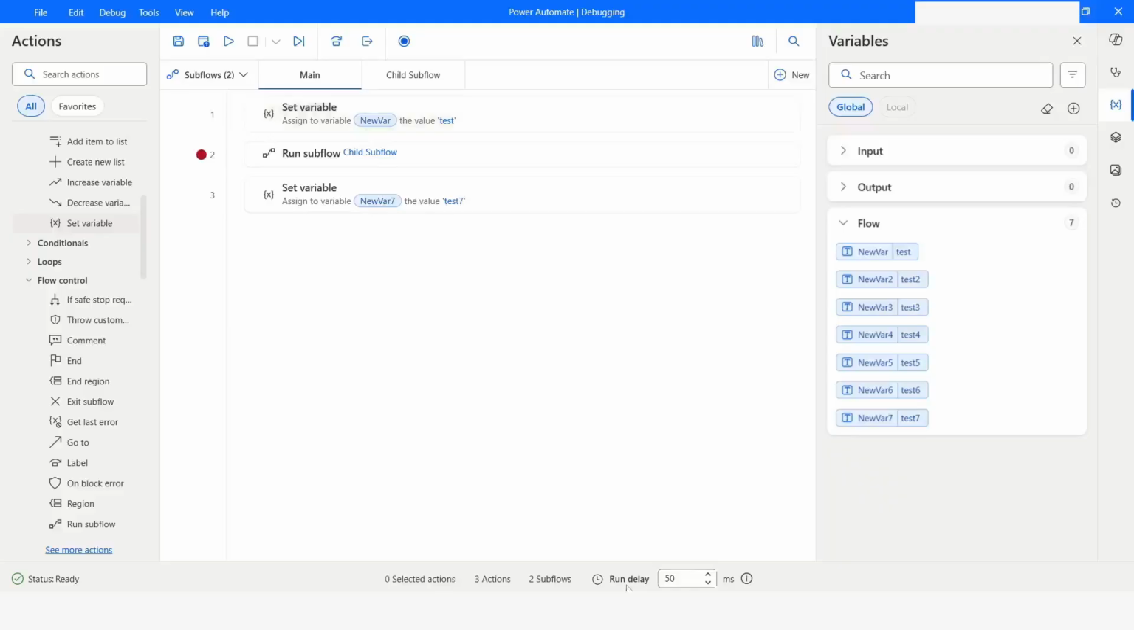Earlier in the run delay, the default value was 100 milliseconds. Now Microsoft has made it 50 milliseconds, and you can go ahead and make it even slower, let's say 10 seconds or 20 seconds, or let's say 1 millisecond, right? In this case, what will happen? The execution of your actions in the debugging mode will be slower. So this is all about debugging in Power Automate Desktop.